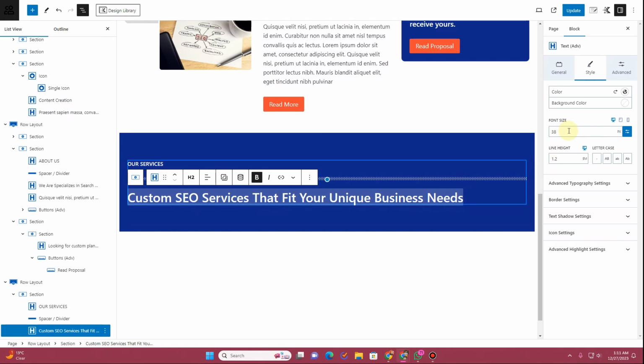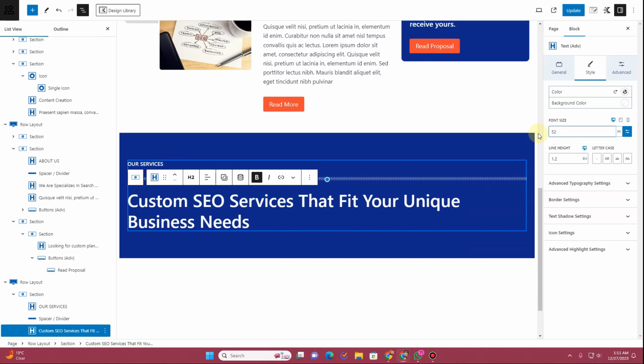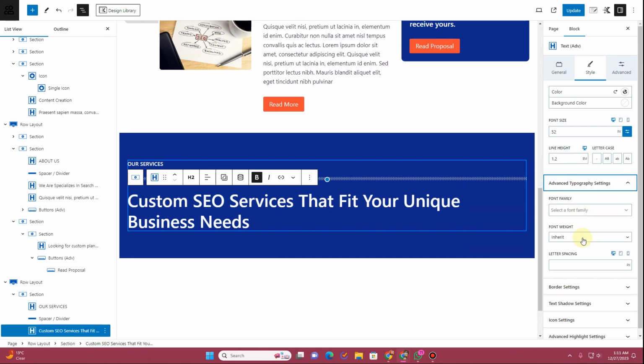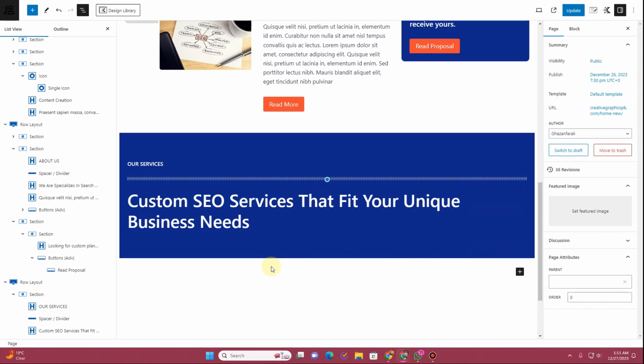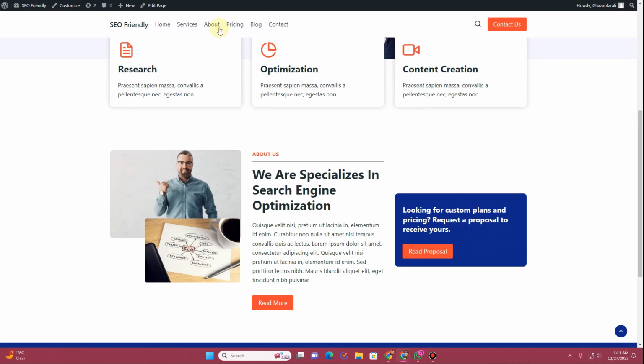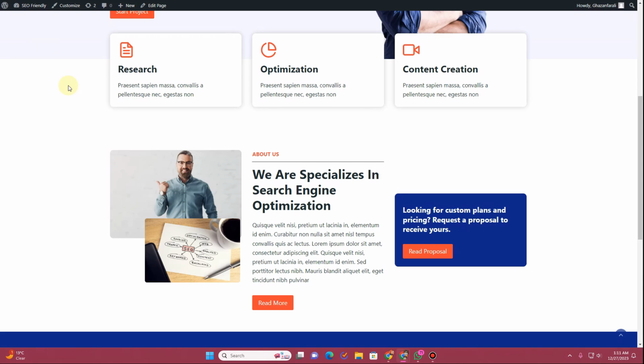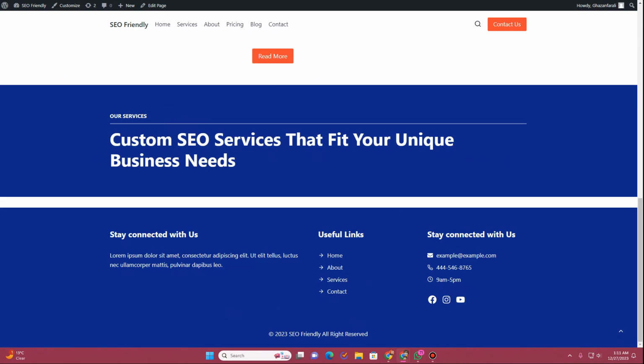Now we can actually change the font sizes, so I want to change it to 52 pixels actually, and then you can go to the advanced typography option where it says font weight. You can change it to bold, so change it to bold. And now if I click on this update button and if I go back and if I refresh this, here you can see this is how it is looking. This is looking just fine.